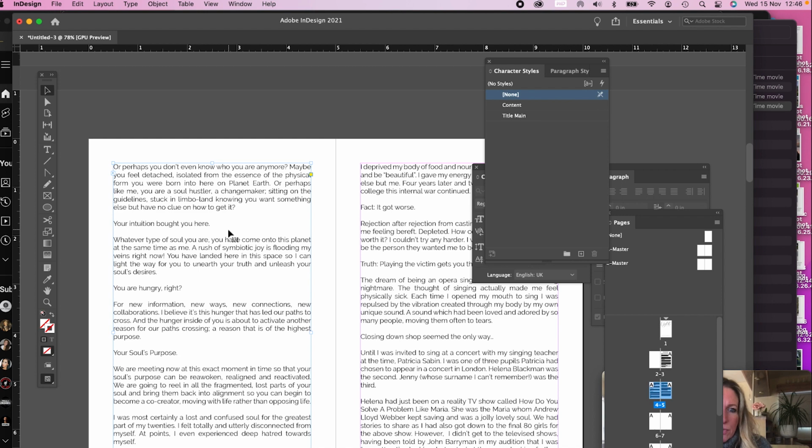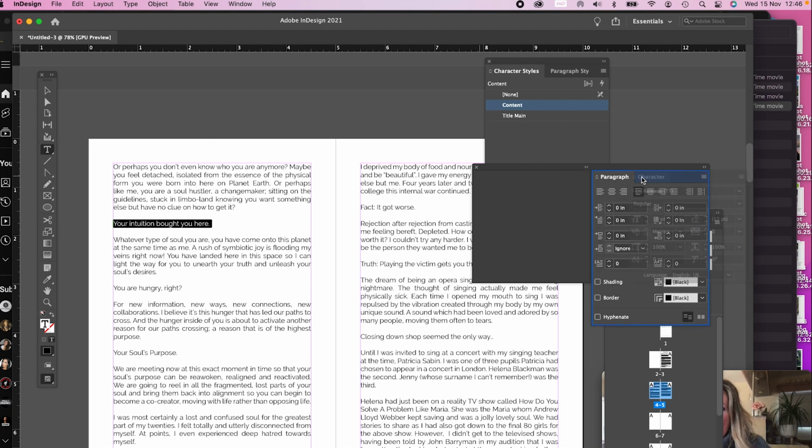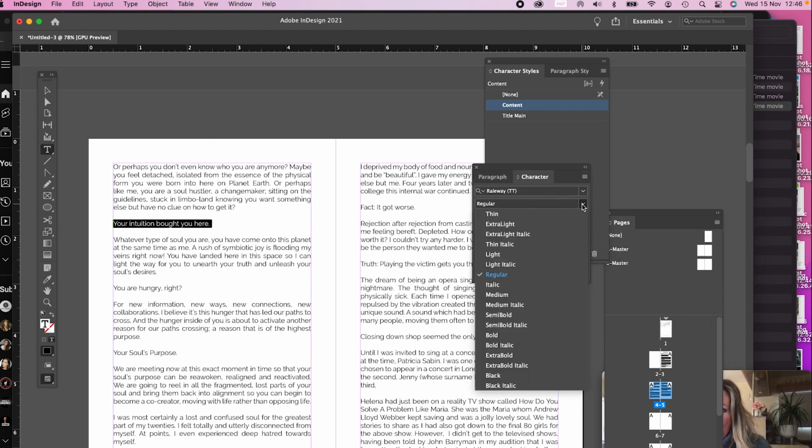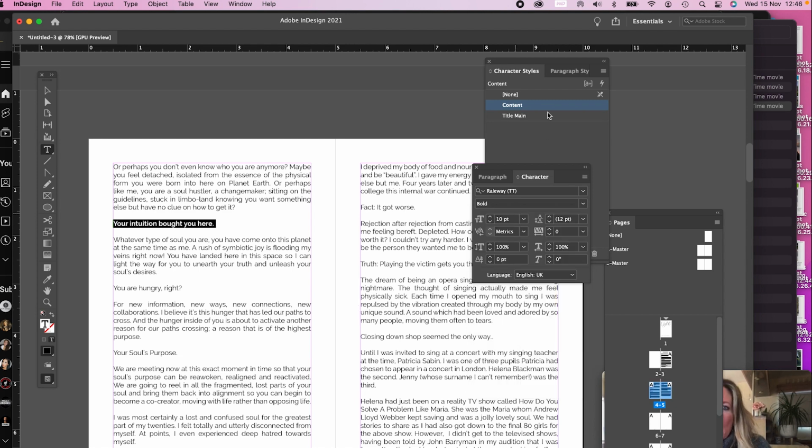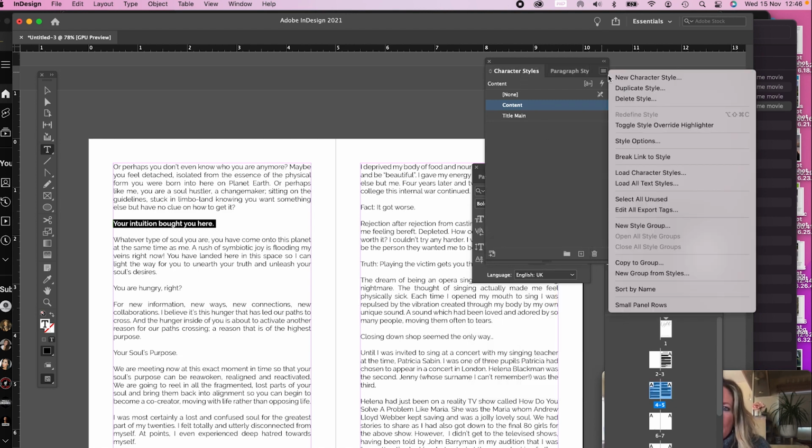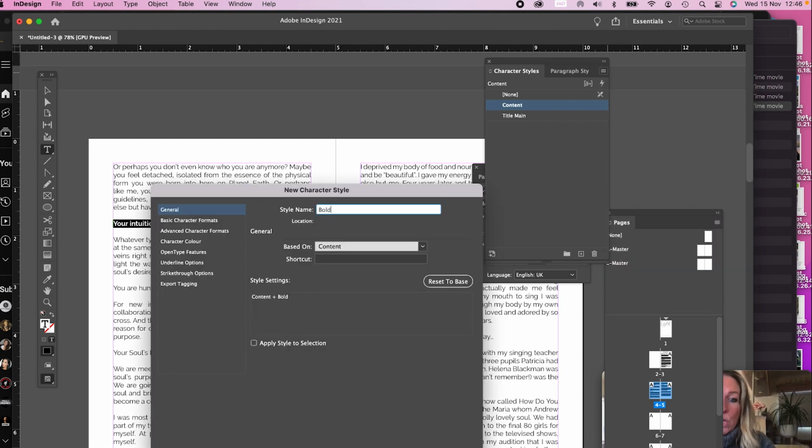So I could make, for example, a bold character style. I could come here, find my character box, and change this content to bold or semi-bold or whatever you desire. And then I can create a new character style in the same way that we did before and just call it bold.